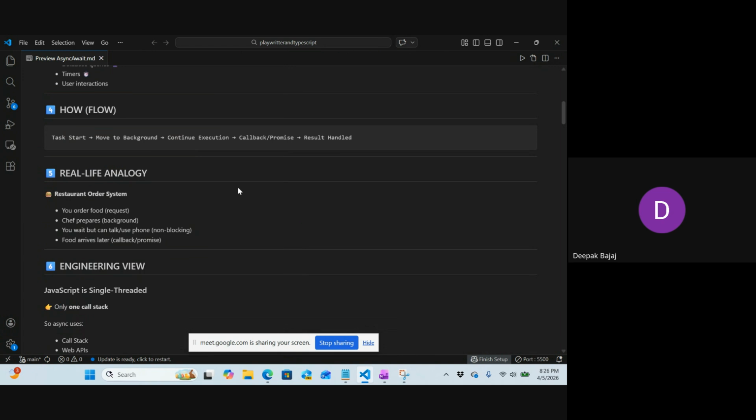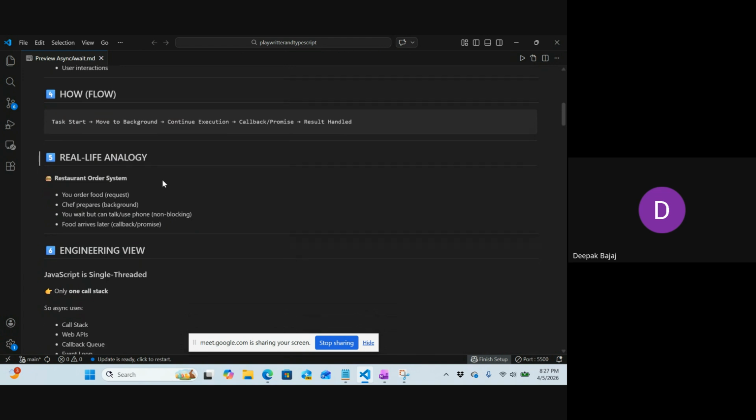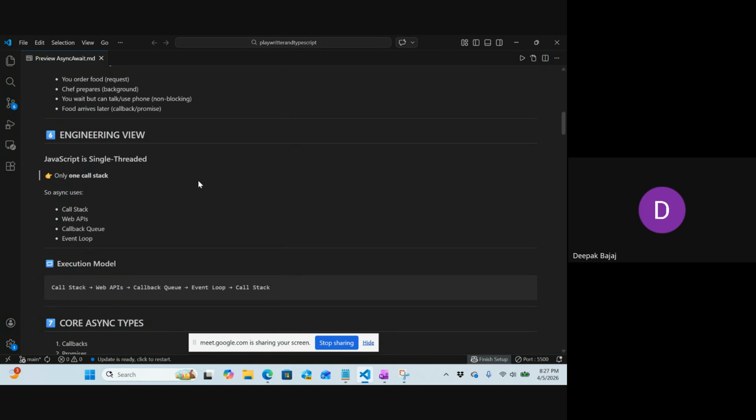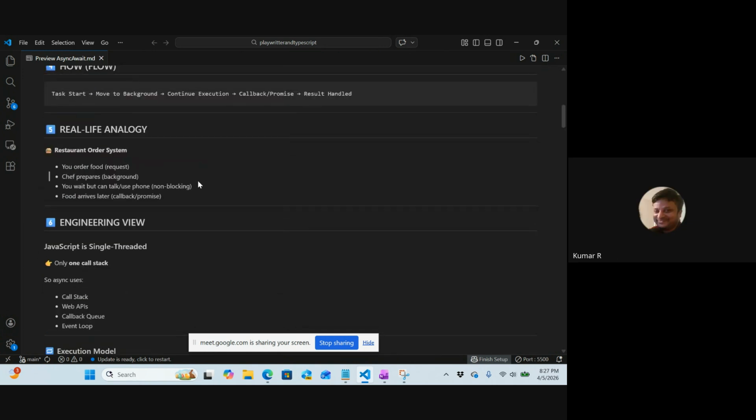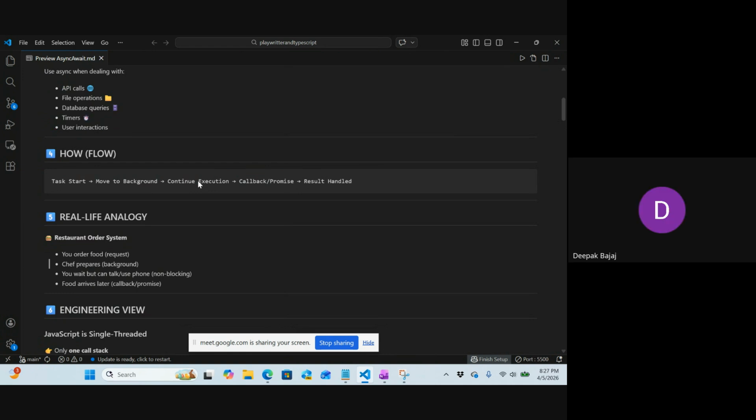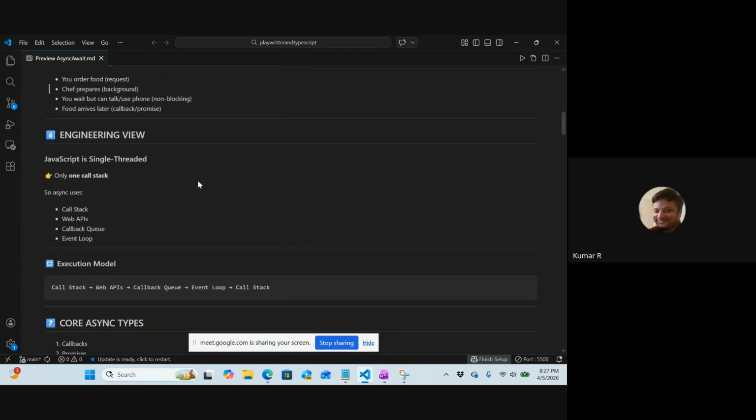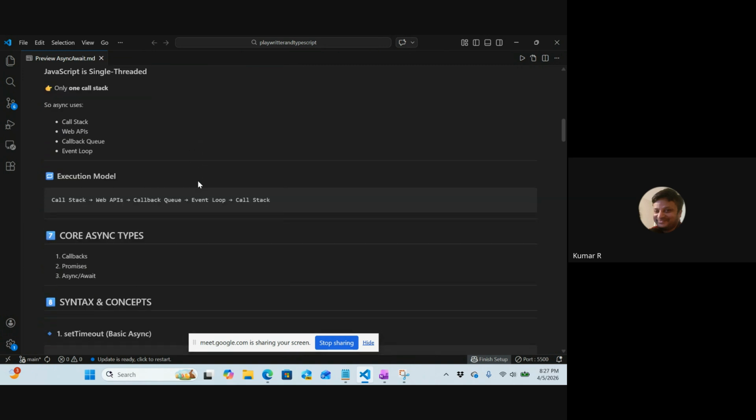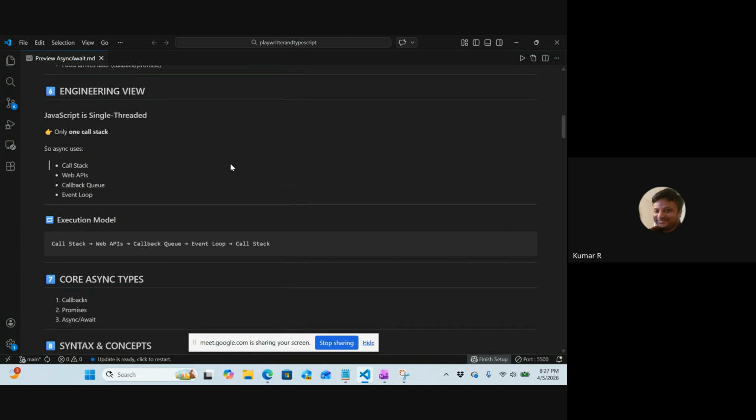Same thing with this program. We initiate the task and some work is in progress in the background. When it's done, you will get a notification, or the thing arrives on your table. We need to understand the concept. So this is asynchronous. JavaScript is single threaded, with only one call stack. So async uses the call stack, web APIs, callback queue, and event loop.